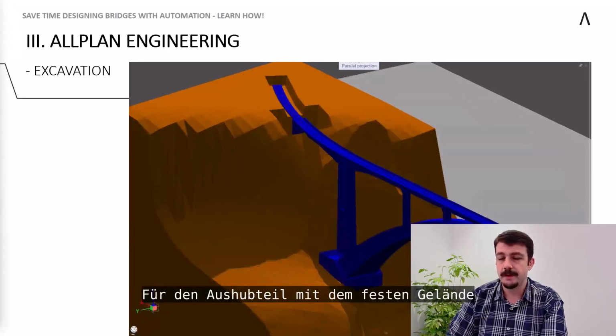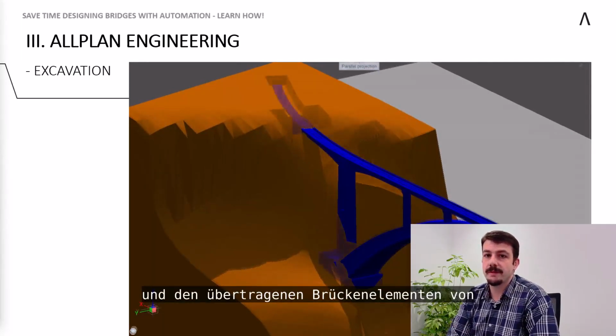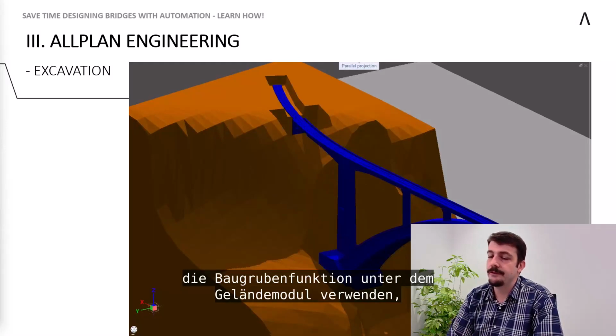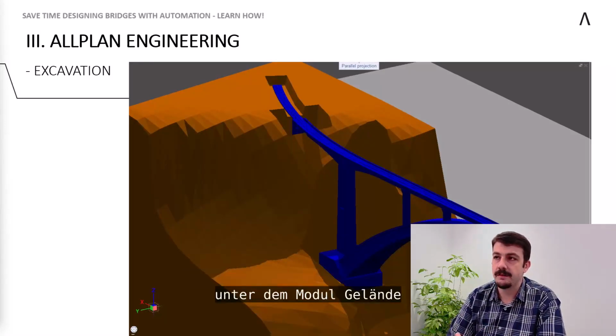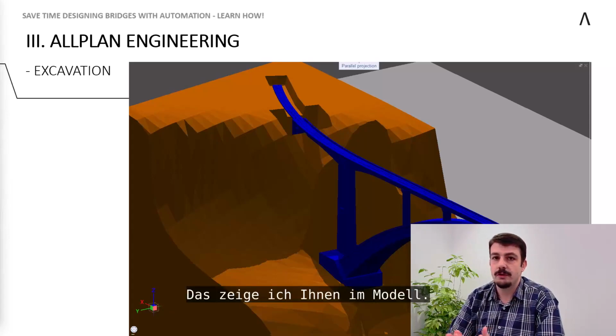For the excavation part, with the solid terrain and transferred bridge elements from Allplan Bridge, you can then use the excavation pit feature under the terrain module to apply excavations at desired geometries with desired inclinations. So let me show you that in the model.